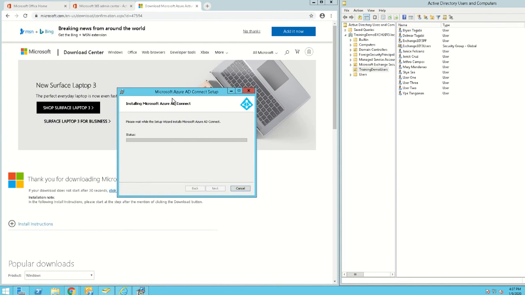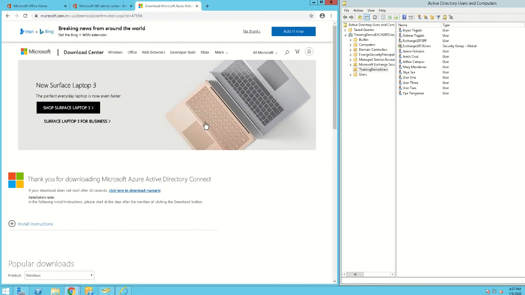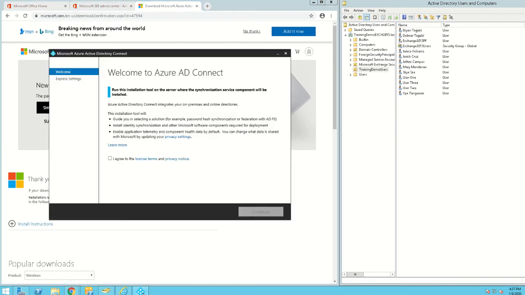Okay, and before installing the Azure AD Connect app, you have to make sure that you have passed all the requirements to install the application. That includes the latest .NET framework, all your updates for your server, and you have your Active Directory set up. Okay, and also the latest PowerShell.